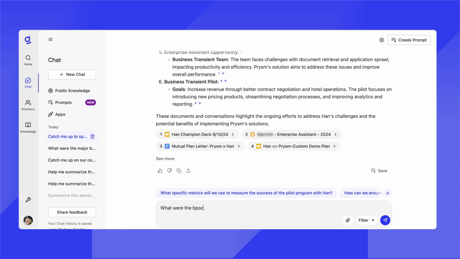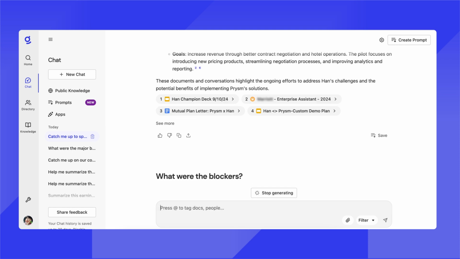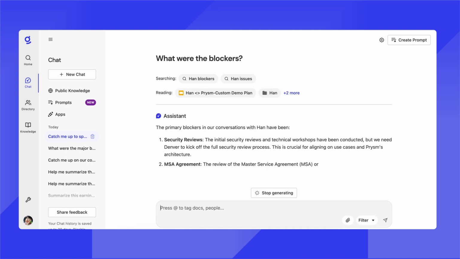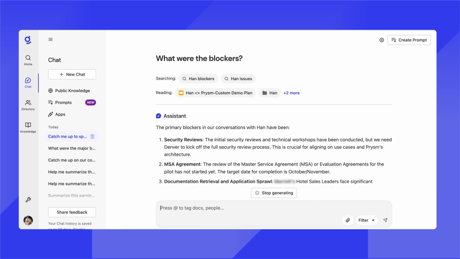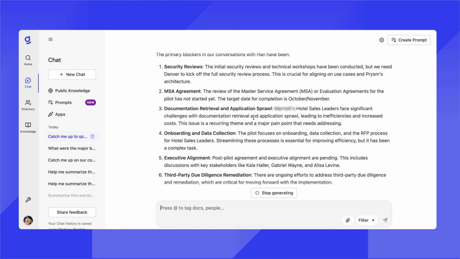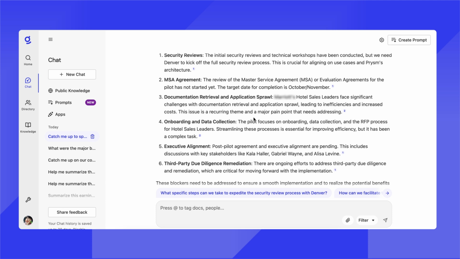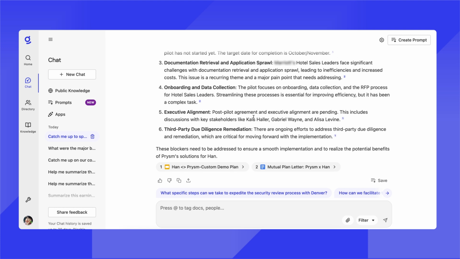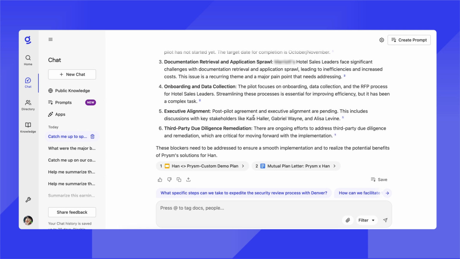What were the blockers? What I'm trying to understand now is what happened to make our conversations with this account or specific prospect stall? Where were the major blockers and roadblocks by which they were not able to pursue a partnership with Glean? Looks like things such as security reviews, an MSA agreement, onboarding and data collection issues, a lot of which we've ironed out now within our product.